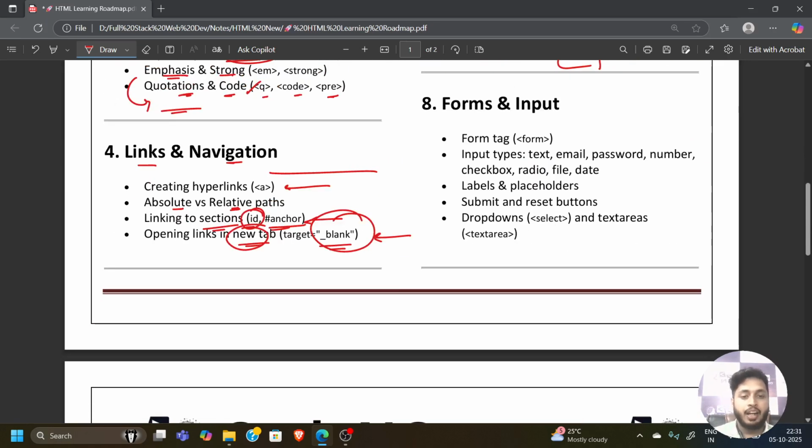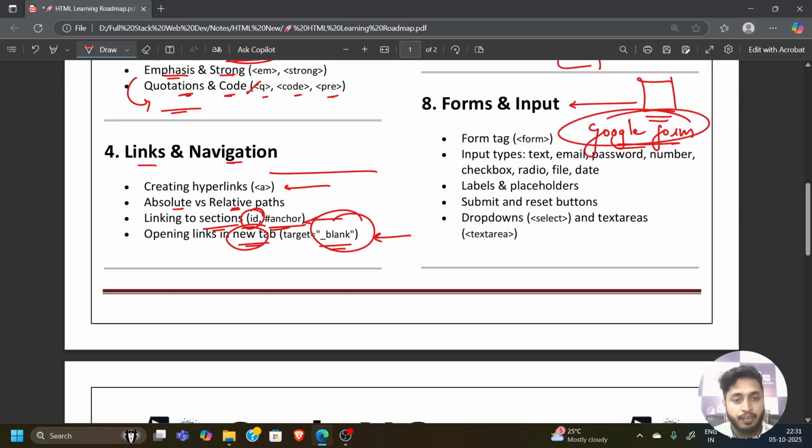Next, forms and input. So the form part is where you need to create a complete form. For an example, you have seen this Google form. The Google form is of the type where you create a form and just push it. Input types: text, email, password, number, checkbox, radio, file, date. Multiple things are there, guys. Labels and placeholders, submit button, reset button. A few more things are there.